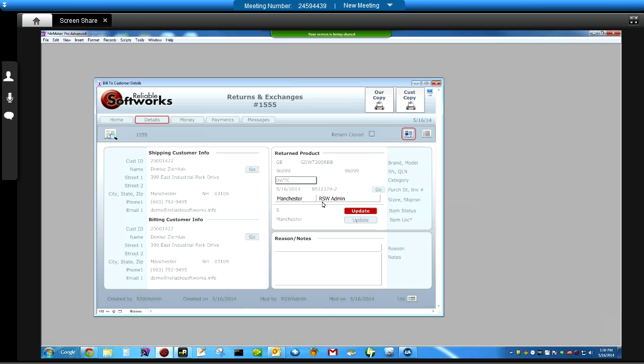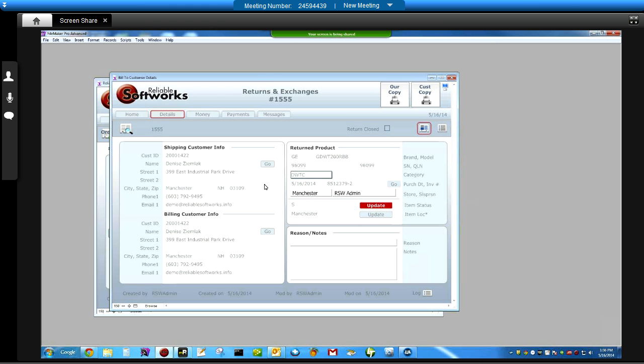And now here's our return. You'll notice the first thing you see is that the status is in red, and it's for S. S means sold. So at this point, this piece is still owned by your customer. So you want to update the status.